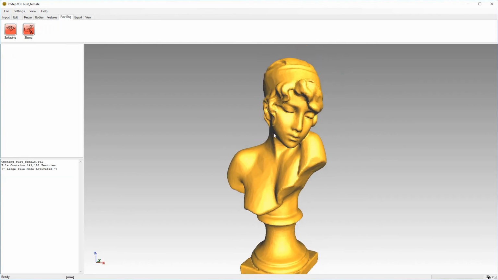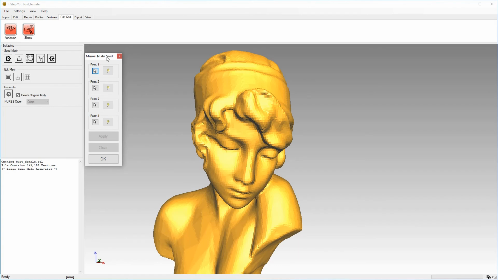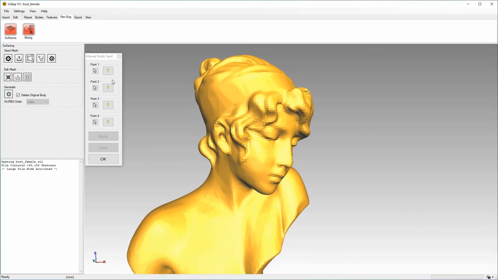One other option here is to, rather than using an automatic surface, we can go in and manually define a surface. This might be interesting for cases where we're only interested in certain sections. Clicking this option brings up the manual NURBS seed tool. In this case, we first select point 1, and as we hover over the shape, we can see that we have a blue pointer. We click point 1 and it automatically goes to point 2, 3, and 4. Once it's done, click Apply and it'll give us a seed surface.